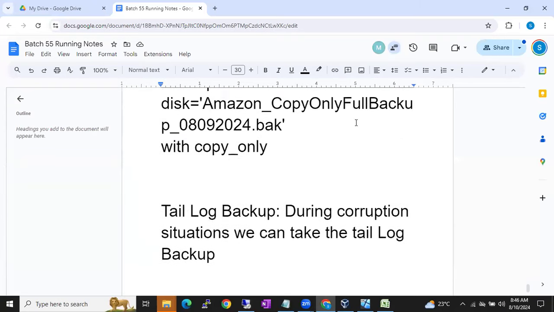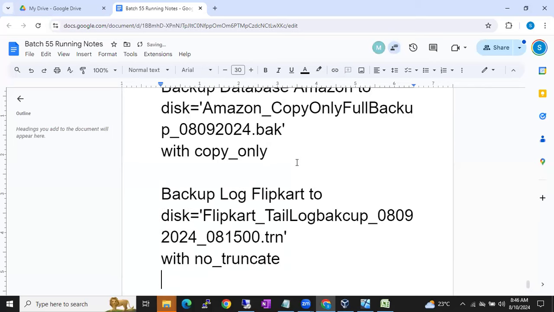They might ask you, and the queries are very simple: backup database name to disk is equal to file path, and don't directly tell file name dot bak, because then they will ask where the path is. Backup database name to disk is equal to path and file name dot bak, that is the full backup query. For a differential you have to add one parameter called WITH DIFFERENTIAL. For log backup: backup log database name to disk is equal to path and file name dot trn. This is the log backup query.